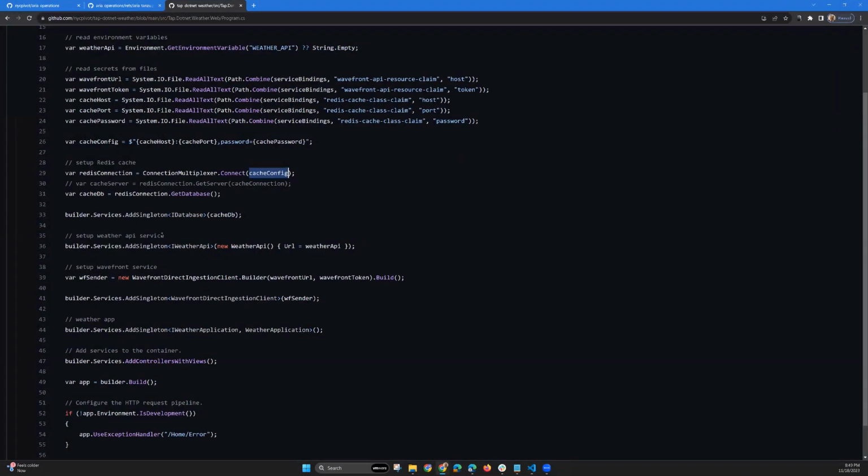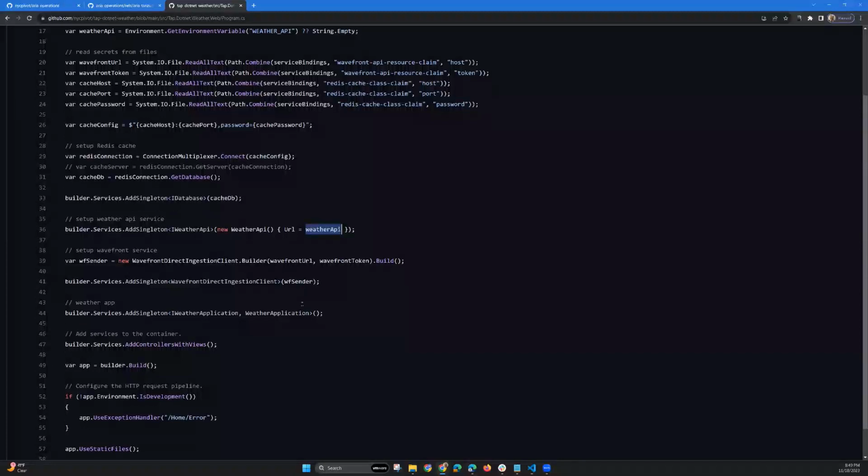And then we get down to the weather API. Okay, this is very simple here. We're just adding a singleton, and we're setting the URL. So we're just creating a weather API object in our C# code, which has a URL property, and we're setting it to that URL. And then same idea for the Wavefront, right?